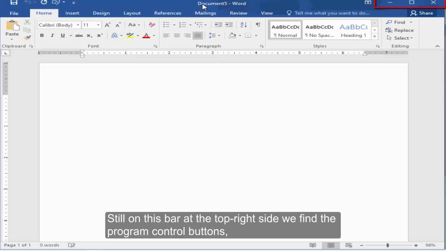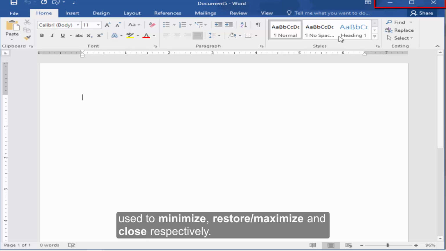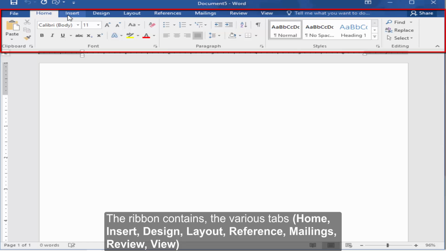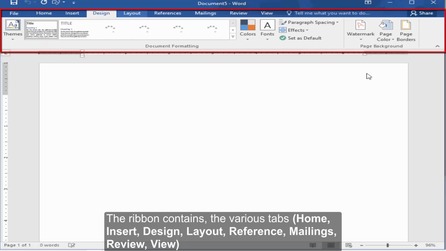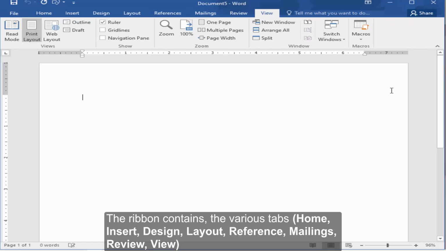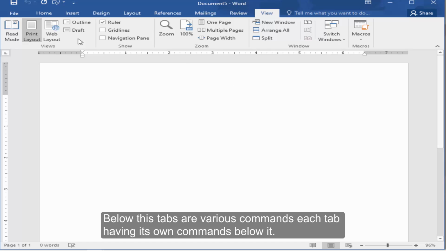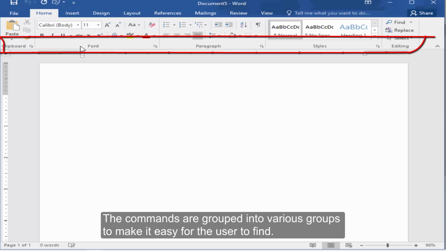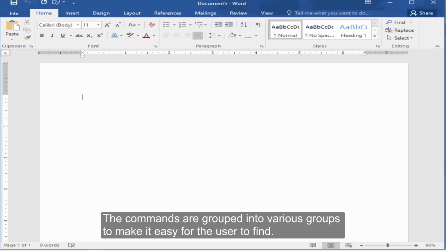Still on this bar at the top right side are the program control buttons, used to minimize, restore, maximize, and close the document respectively. The ribbon contains the various tabs, which include Home, Insert, Design, Layout, Reference, Mailings, Review, and View. Below these tabs are various commands, each tab having its own commands below it. The commands are grouped into various groups to make it easy for the user to find.